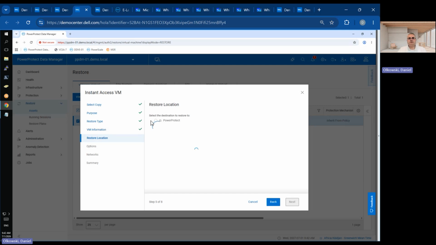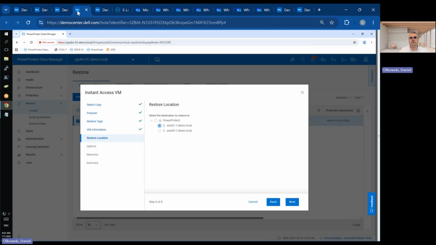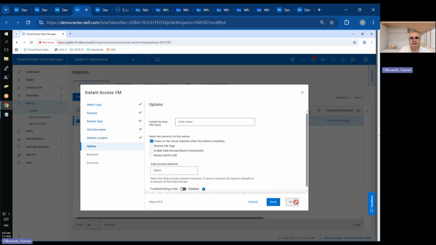Then we need to choose on which ESX there will be computation. Of course, we will not recover data in real, because the data store will be on the Data Domain, but we need some computing, memory, processor. This is a Linux virtual machine, and we need some operating system to work somewhere. So we need to choose the ESX server on which it will be working. Then we click next.